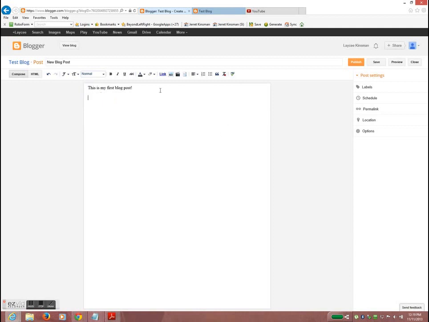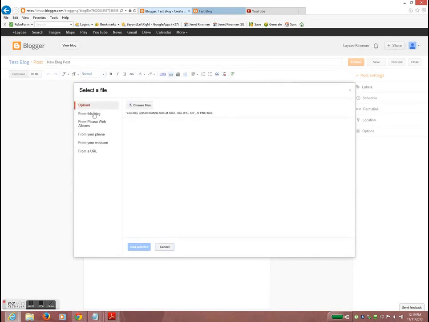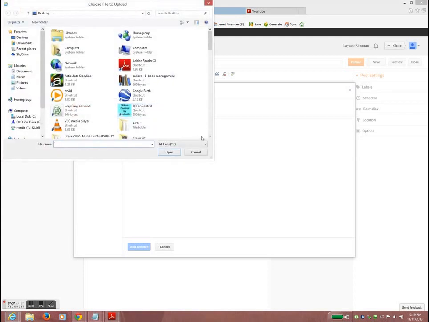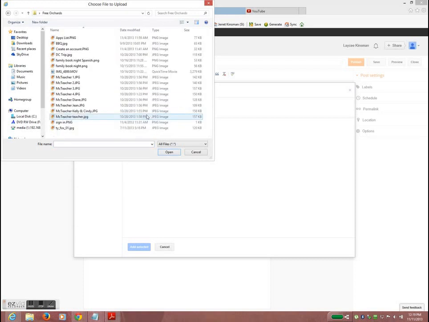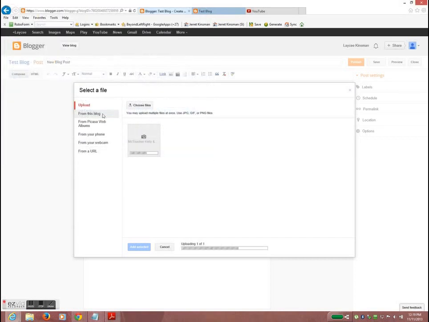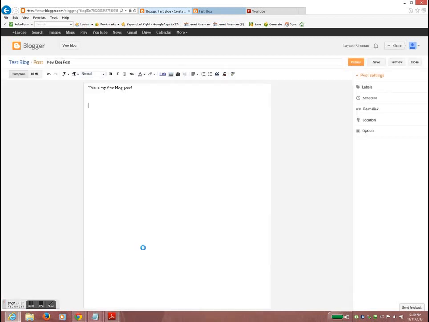And then let's go ahead and insert a picture. So I'm going to click right here, insert image. Click that and it takes me to this screen, and you can find images online, or you can upload them from your computer. So I'm going to go ahead and choose a file, and don't mind our mess. We have all kinds of stuff on our computer. So I have a Free Orchards folder, and I'm going to choose an image, and then I'm going to select the image and then add selected.